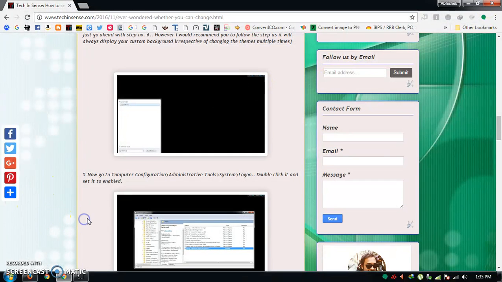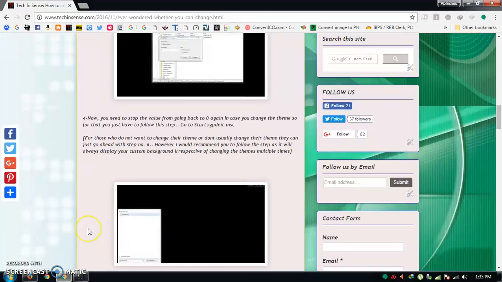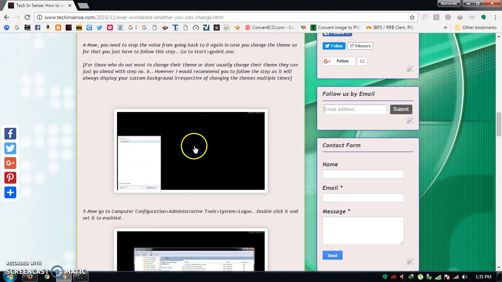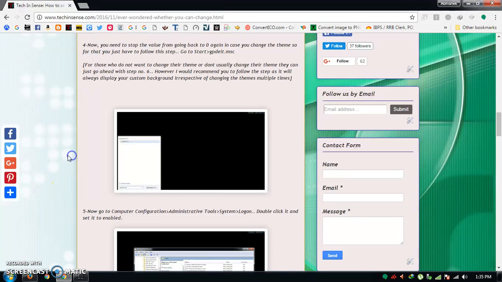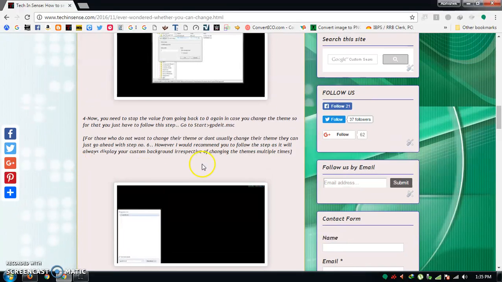So we'll just close the windows. Now there's one more step involved. In case you change the theme that you're working with right now, in case you go to your system properties and change the theme, the OEMBackground value will go back to 0 from 1. To prevent this, we are going to follow another step: we are going to go to gpedit.msc and alter a few things so that no matter how many times you change the theme, your value will still be 1 and you will be able to use your custom background.